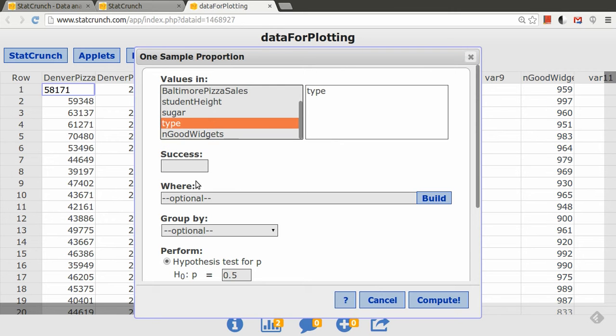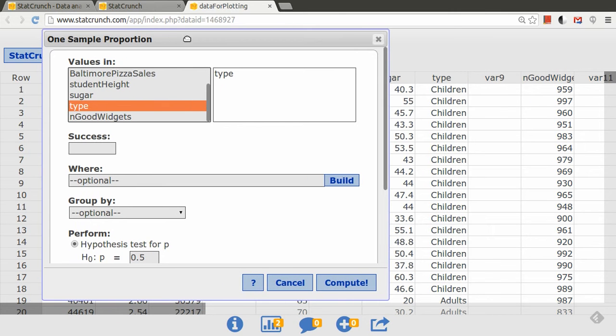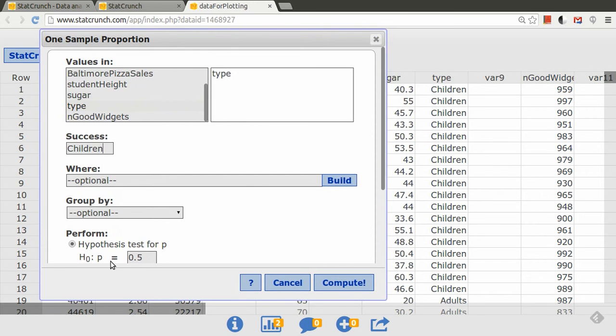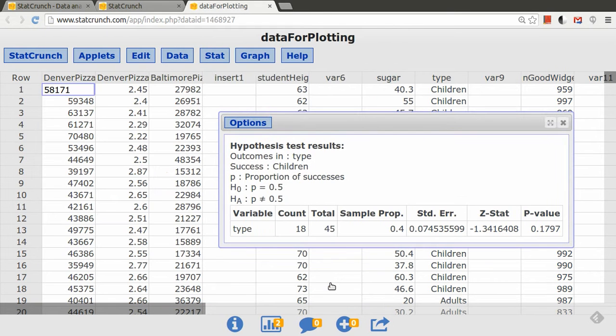So type is going to have two categories. What we want now is to have children be called our successes. So we type in children for successes. And by default, it's going to test the null hypothesis that p equals 0.5. If we click compute, you'll notice that we get this success is children.